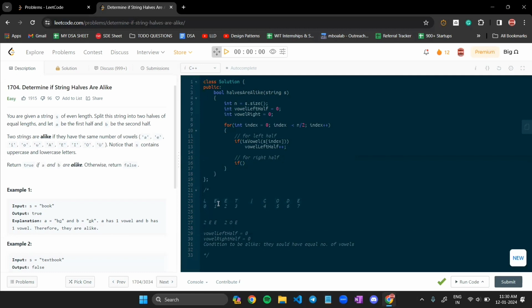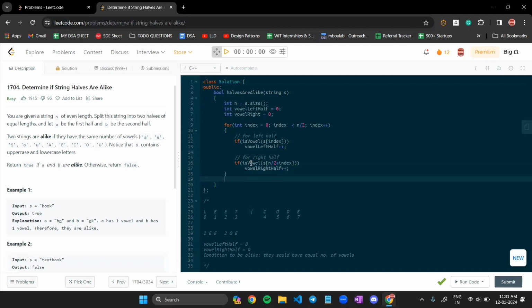Similarly, when I check for this E, and if I want to check for this O, it would be nothing but 1 plus n by 2, so 1 plus 4, which would be 5. For the right half, we will check is vowel of s of n by 2 plus index. If it is a vowel, we will increment the vowel count of the right half. And finally, we will return vowel left half equals vowel right half. If these two are equal, it will return true, and if not equal, it will return false.